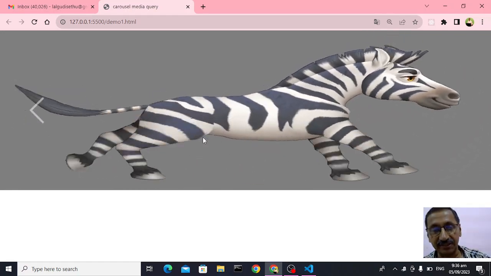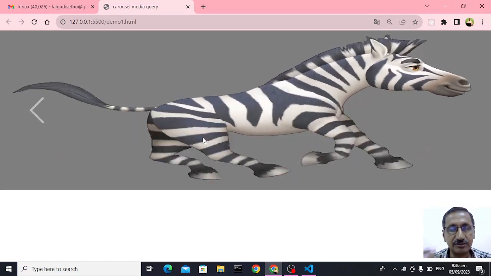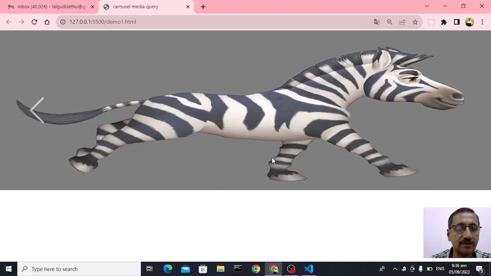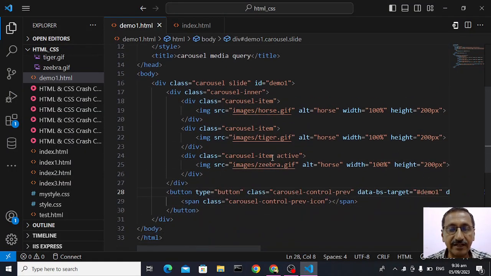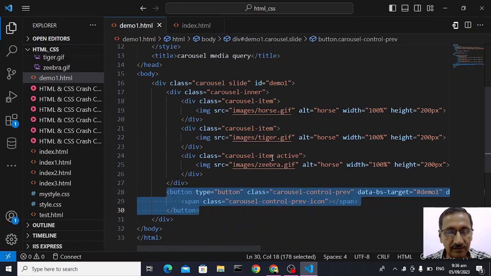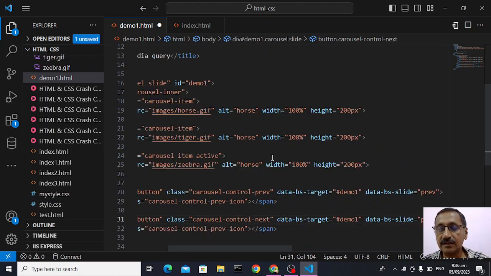We have to look at the situation dynamically and do something. So the arrow mark is visible. Now in the same way, I'll copy it for the right arrow. This button, I'll do Control C, Control V. Button carousel-control, it's not prev, it will be next. Then data-bs-slide will be next. This should be the next icon.